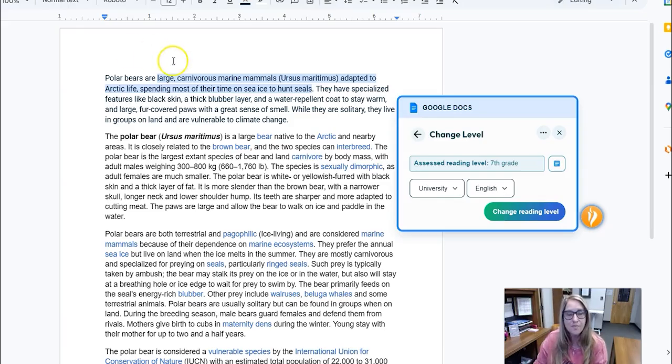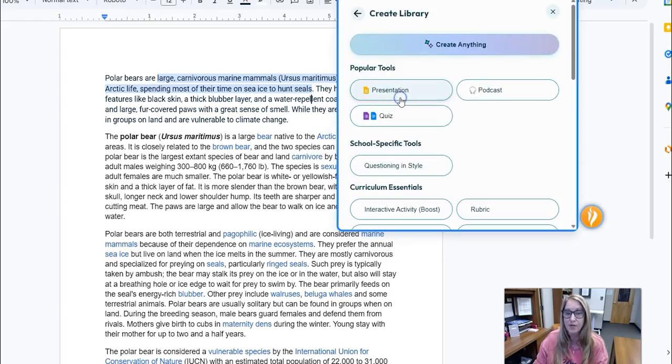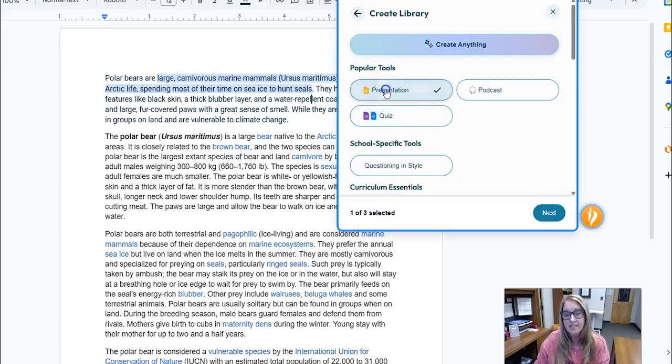And last, I grabbed some information on polar bears because I want to show you what else it can do. And believe me, this is just the tip of the iceberg. But I want to create something out of this information. I can do a quiz, but for this time I'm going to do a presentation.